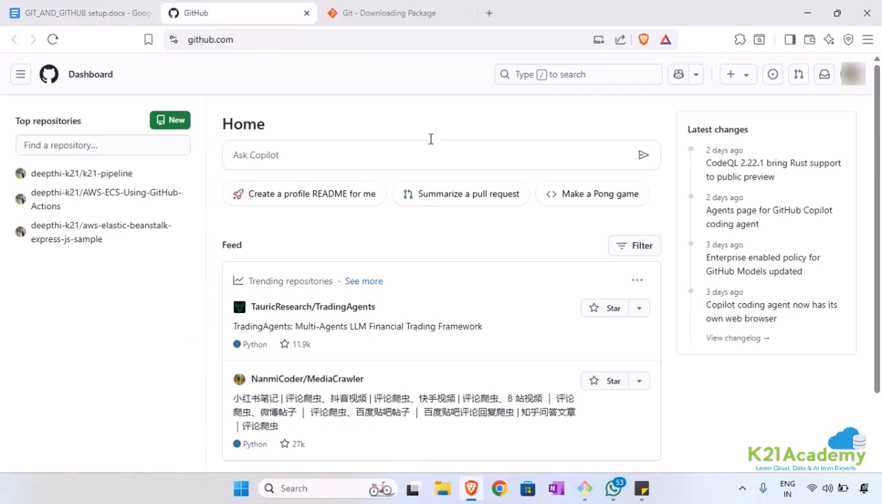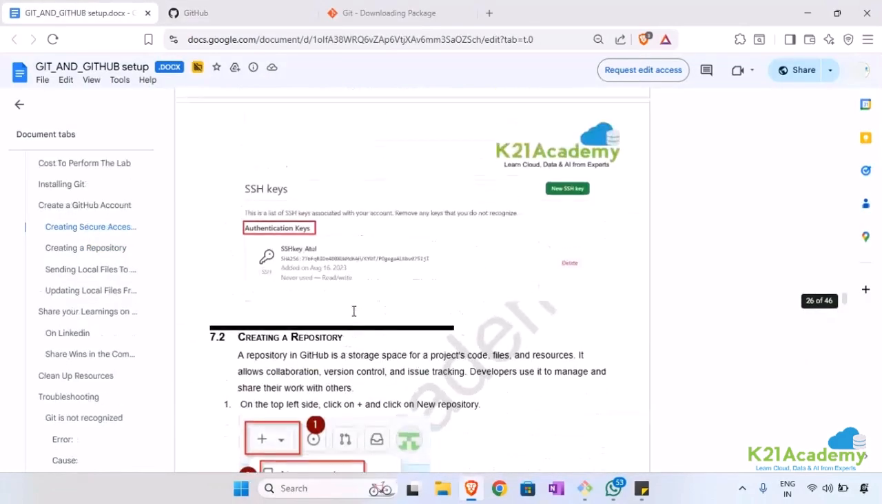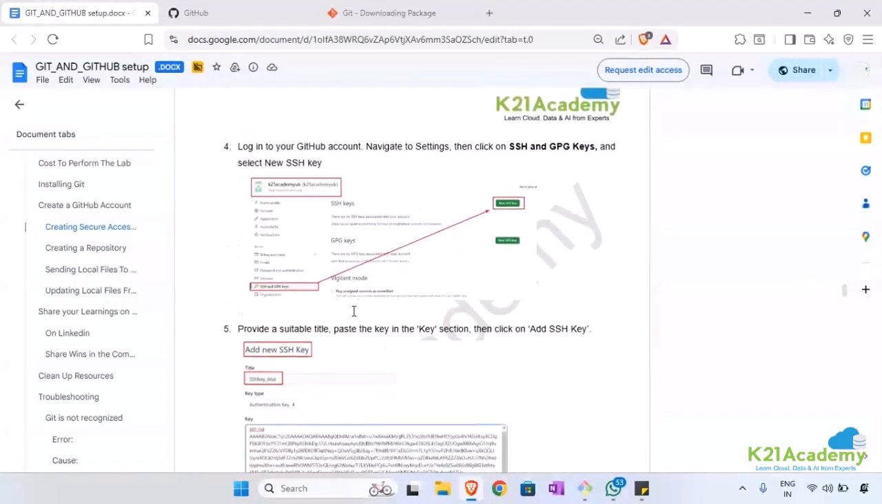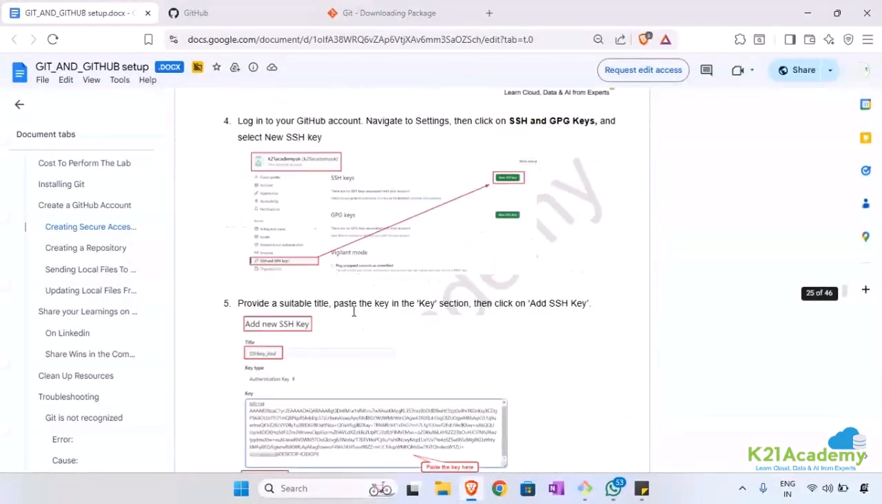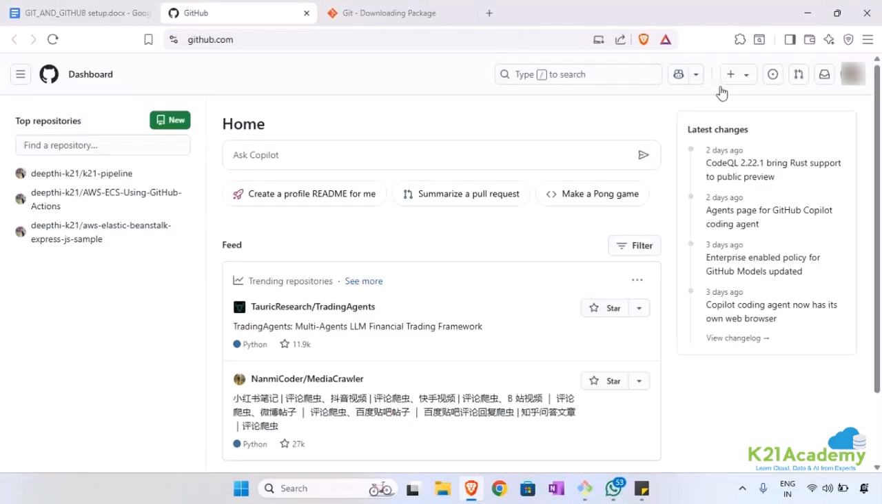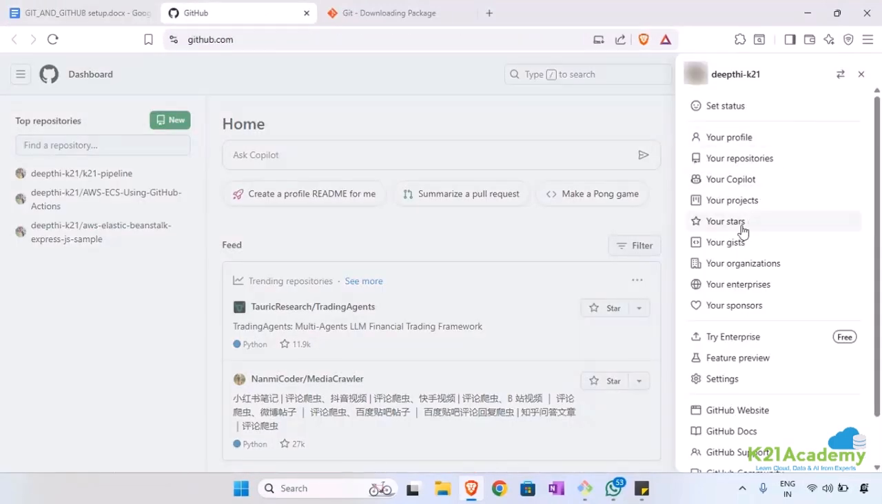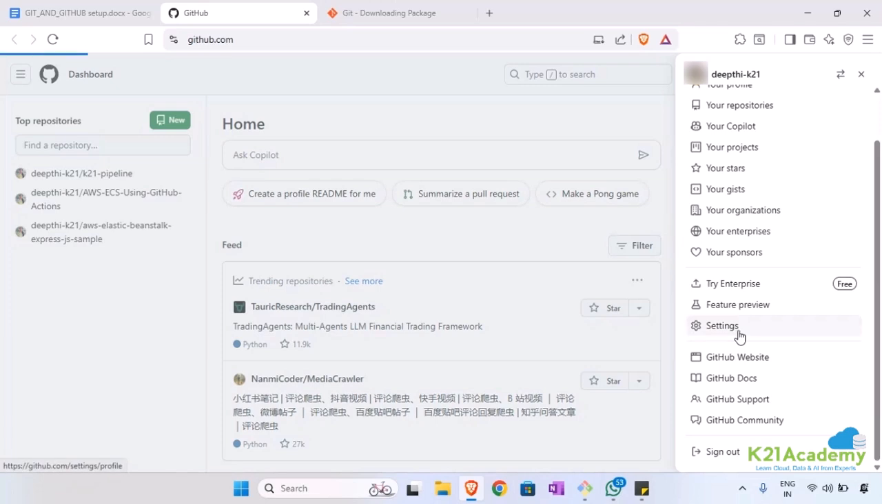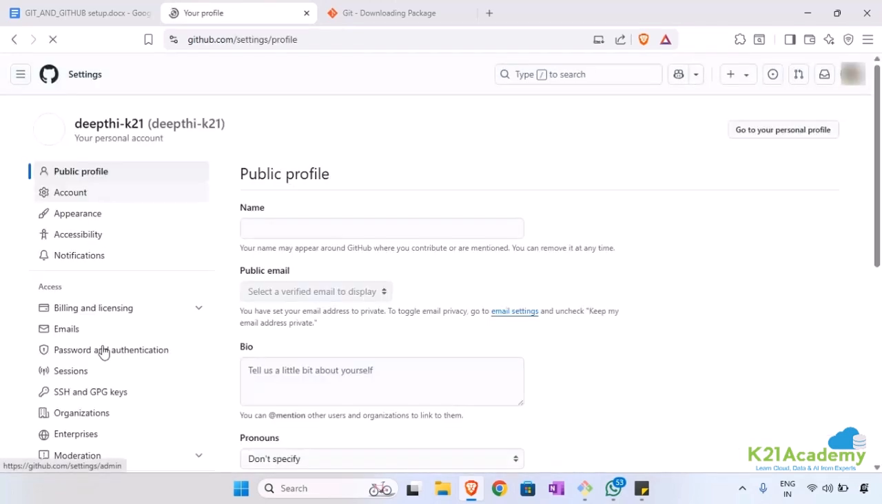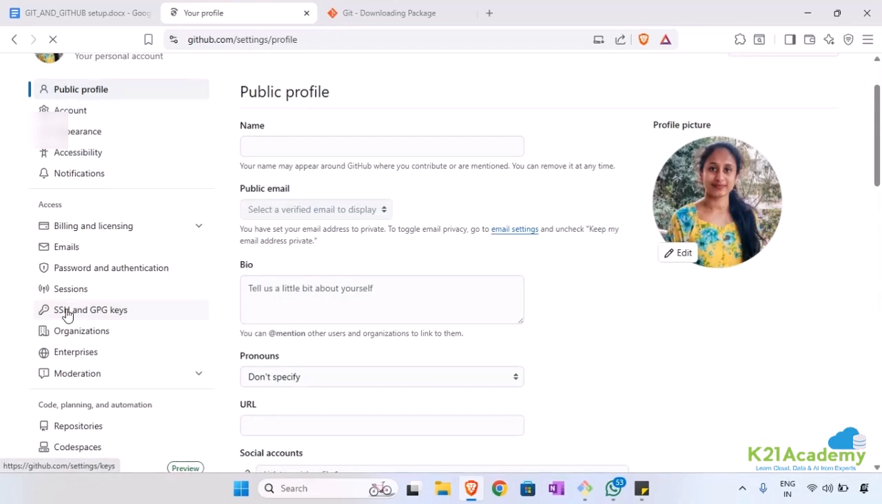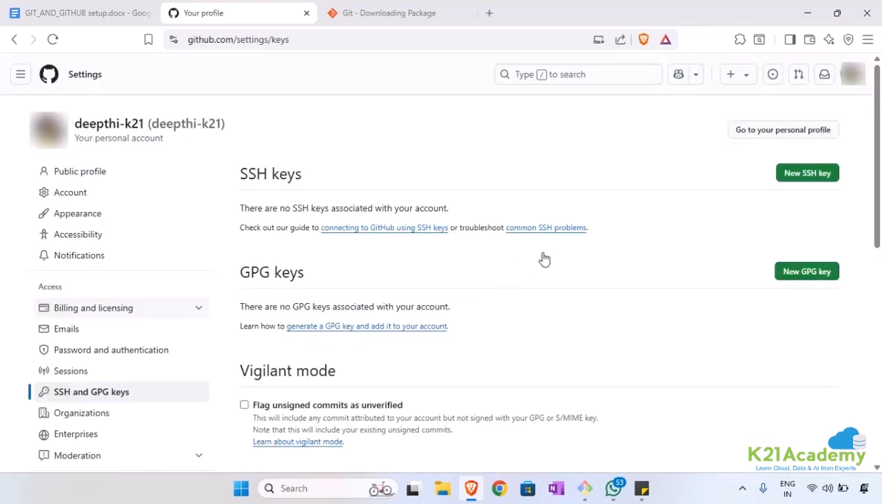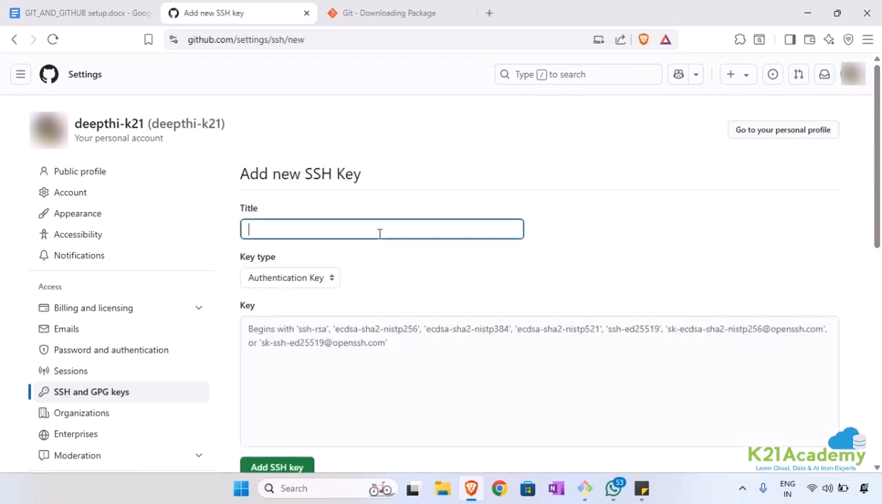Now let's go back to GitHub and see how we can paste the SSH key. We just have to navigate to the settings and then click on the SSH and GPG keys. So I'll click on my profile, go to settings, and here you will be able to find the SSH and GPG keys. Click on it and new SSH key. Provide the title name as SSH key.